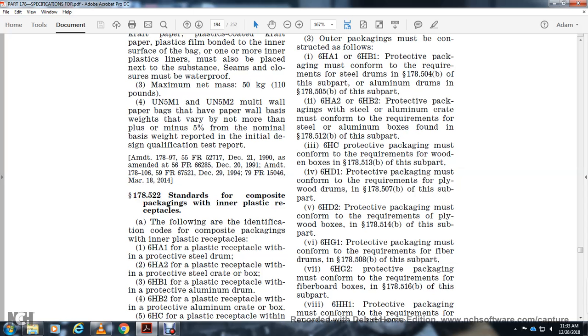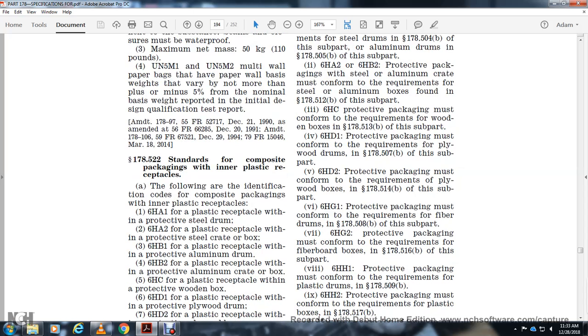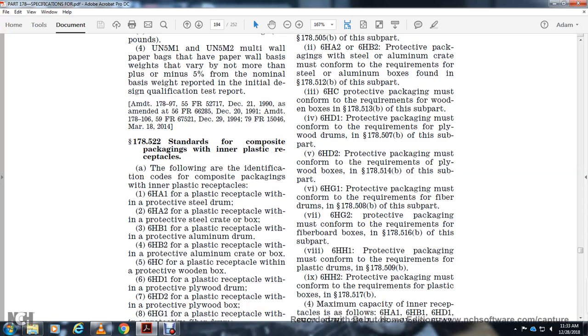6HG1 protective packaging must conform with the requirements of fiberboard box 178.516B of the subchapter. 6HH1 protective packaging must conform with the requirements of plastic drum 178.509B. 6HH2 protective packaging must conform with the requirements of plastic box 178.517B.